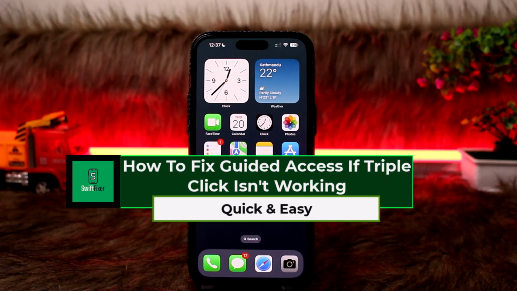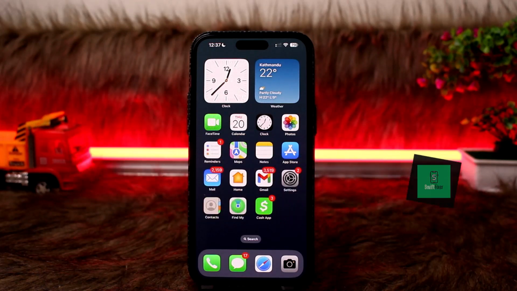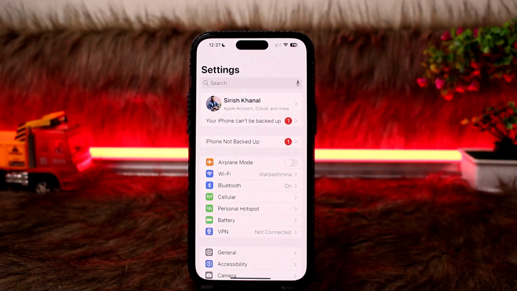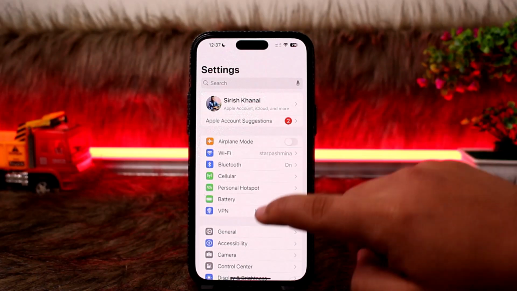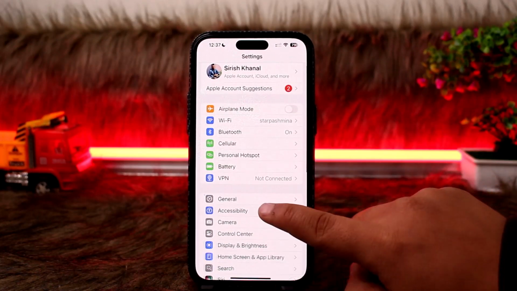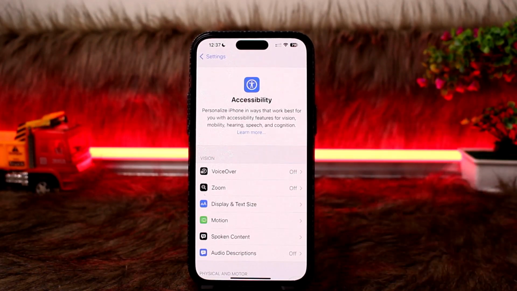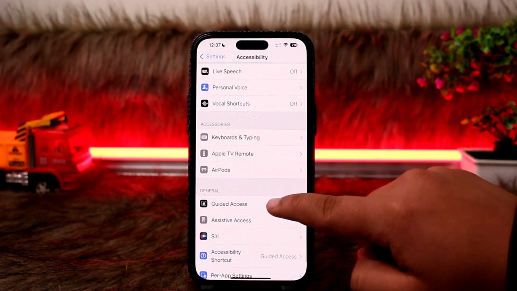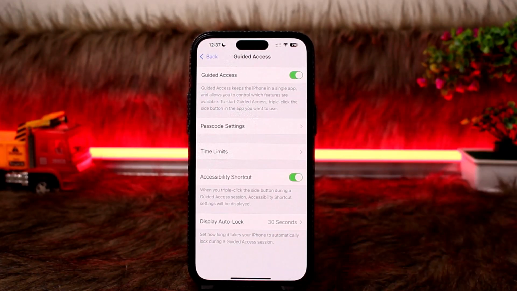Today in this video I'll guide you on how you can fix guided access if the triple click isn't working. Well, to fix the issue, simply go into your settings. Once you go into settings, you want to navigate to accessibility. So you can see under general accessibility, you want to navigate to it. Under accessibility, you want to find the guided access option. So you can see guided access down below. You want to head into it.